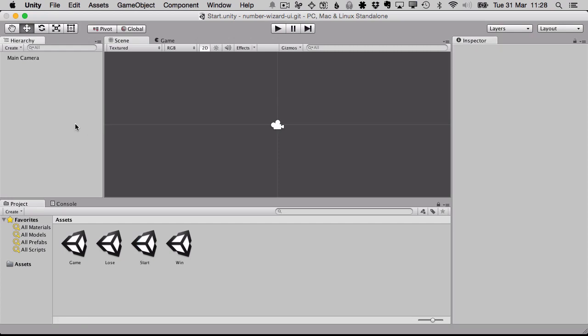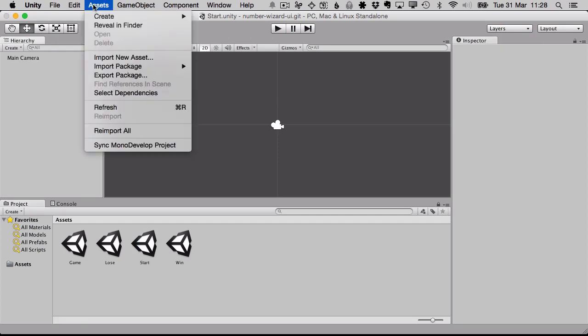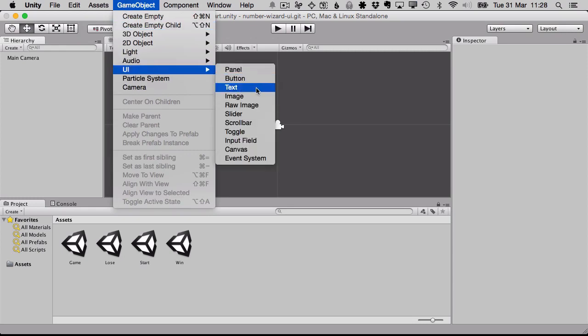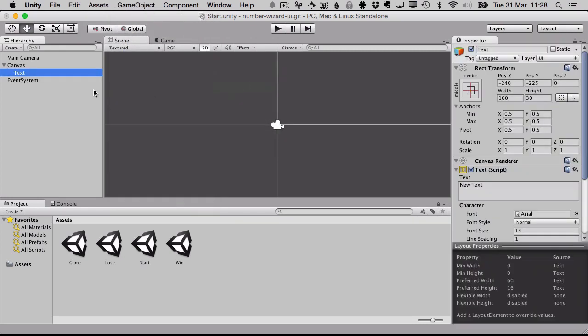And how do I add some text? Well, you've probably done it before in a previous section, but let's go over it again. You go to Game Object, UI, and Text. And that will bring in quite a few things to your game. And you can see it straight away.